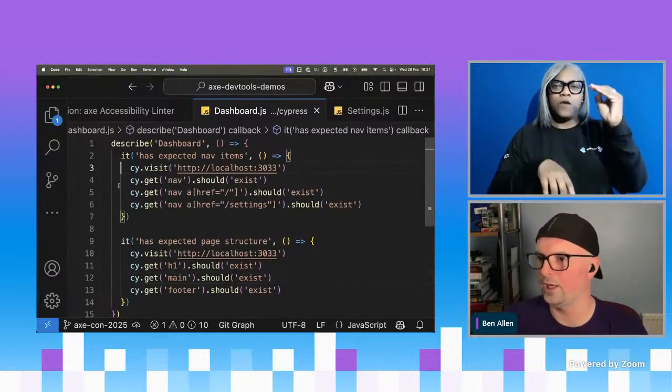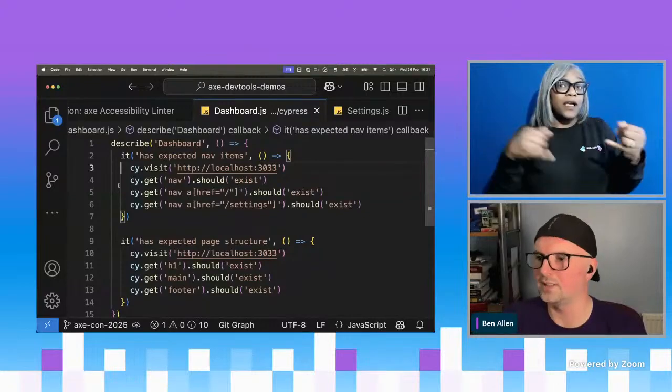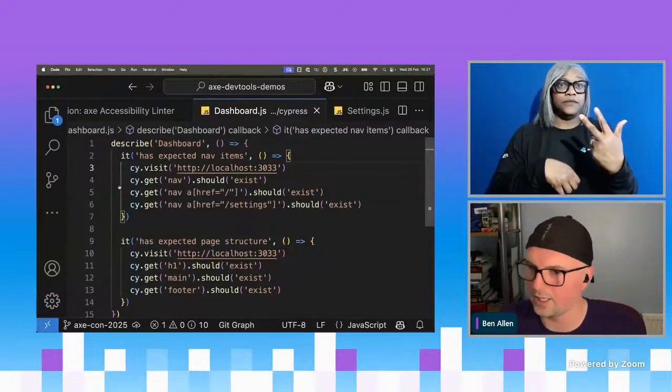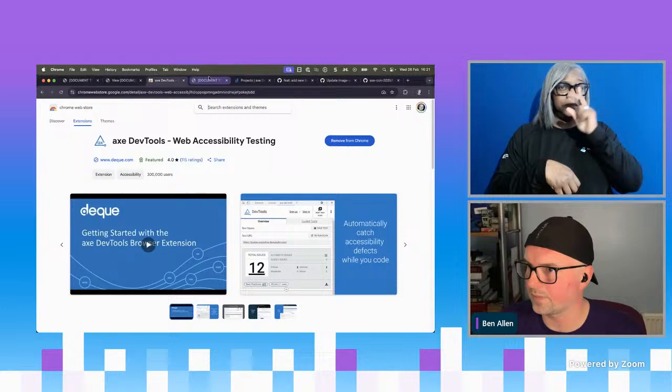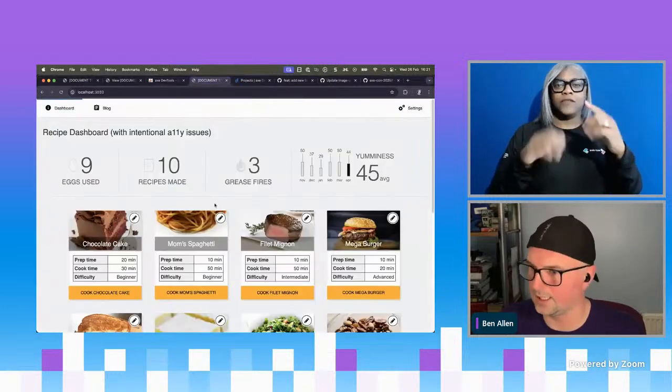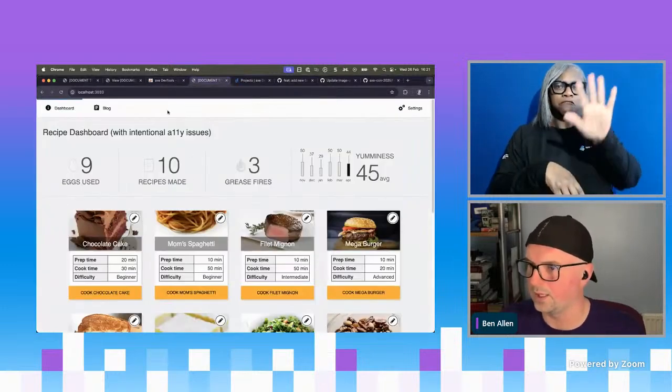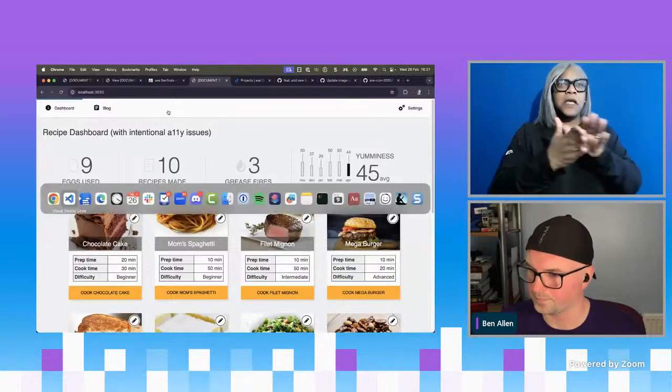So on line 3, what we're doing is we're visiting the URL. So let's see what that URL looks like. It's just the recipe website. It's got a slightly different look in this local copy. It's got nice Halloween buttons here.